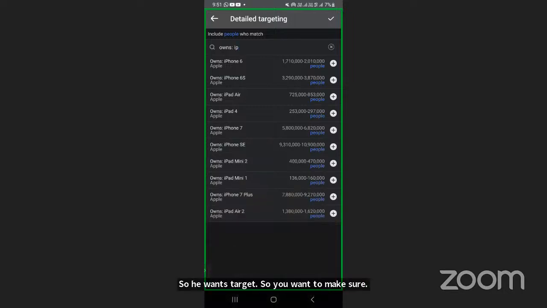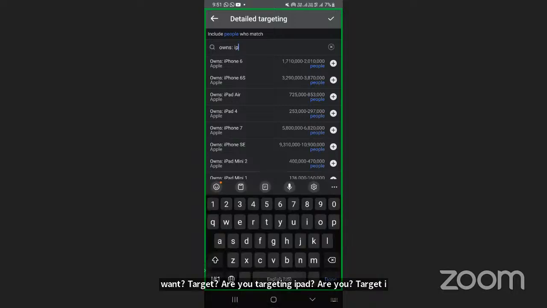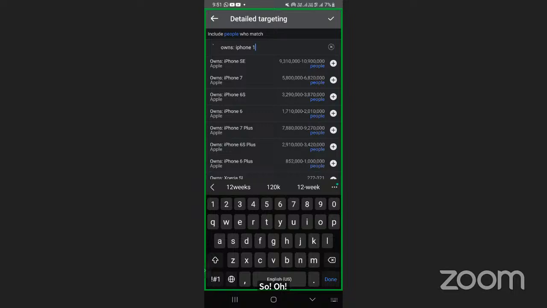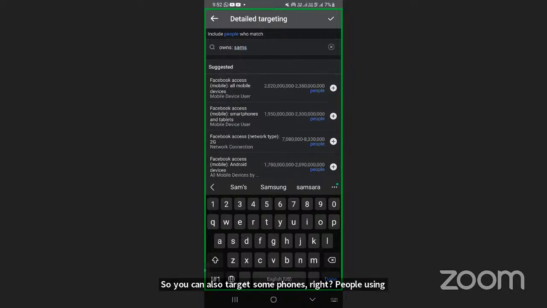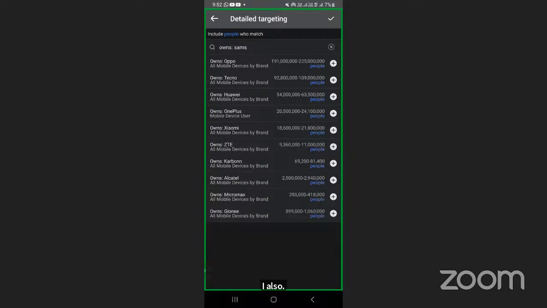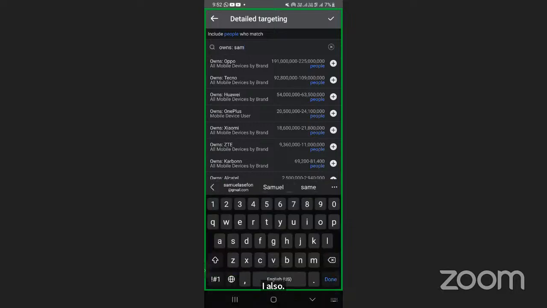So what kind of iPhone do you want to target? Are you targeting iPad? Are you targeting iPhone 6, iPhone 7, iPhone 8? You can type the whole of the iPhone name, right? Let's say iPhone 12. Oh, it's not bringing iPhone 12. Maybe you just follow iPhone 7 Plus and all of these smaller iPhones for now. You can also target Samsung phones, right? People using Samsung are also. Why am I not seeing Samsung? Okay, let's talk about this phone.